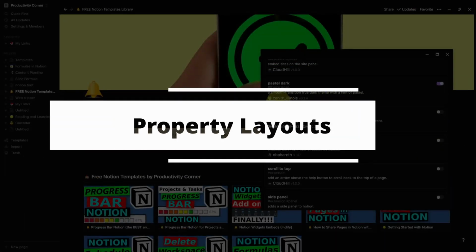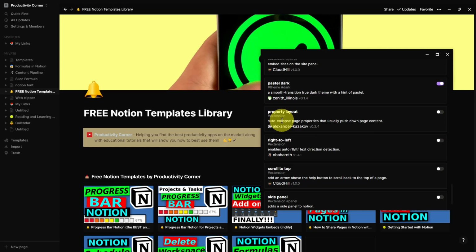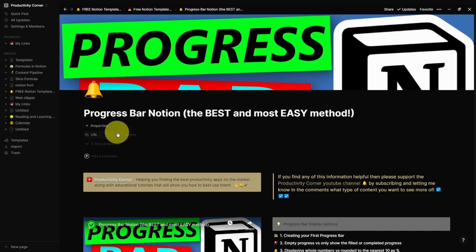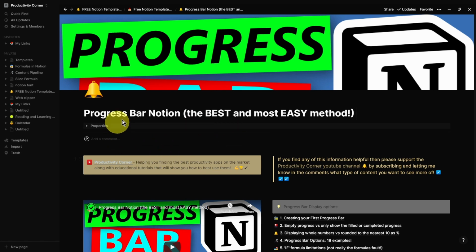So the next feature of the Notion Enhancer is the property layout. This allows you to auto collapse all the page properties that usually push down the page content. Let's go ahead and toggle this on. Now let's relaunch the app. As you can see, all of the properties that usually appear on the top part of the page have now been collapsed into this toggle box. You can click this and it will display all of the different empty properties that you've got. And you can toggle this again and it will hide all of these properties. Really useful if you want to get to your content on the page, which normally gets hidden by all of these properties.